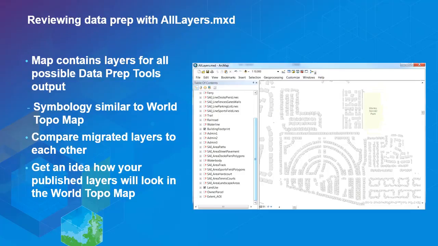An interesting piece to these data prep tools, which was a little bit of an eye-opener to some folks that were providing data before, is that we put together an all layers map document. This all layers map document contains all of the layers. When you first open it up and you haven't run any of the tools, they will all have that little red exclamation point. Does everybody know what that little red exclamation point means? Yeah, it's no good. No data. That basically means there's nothing to source that layer. But this map document is already using the layer symbology, the layering of the world topographic map.